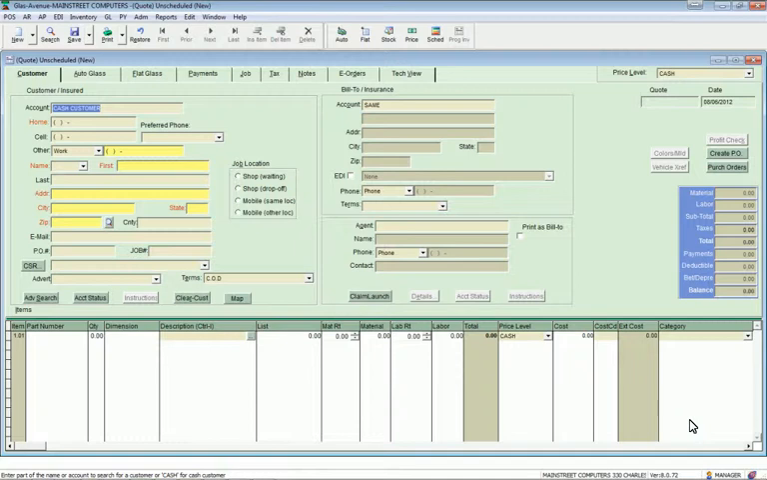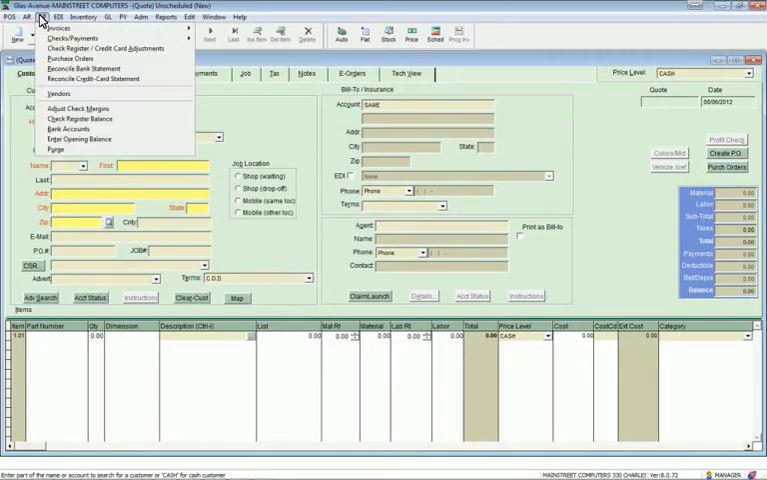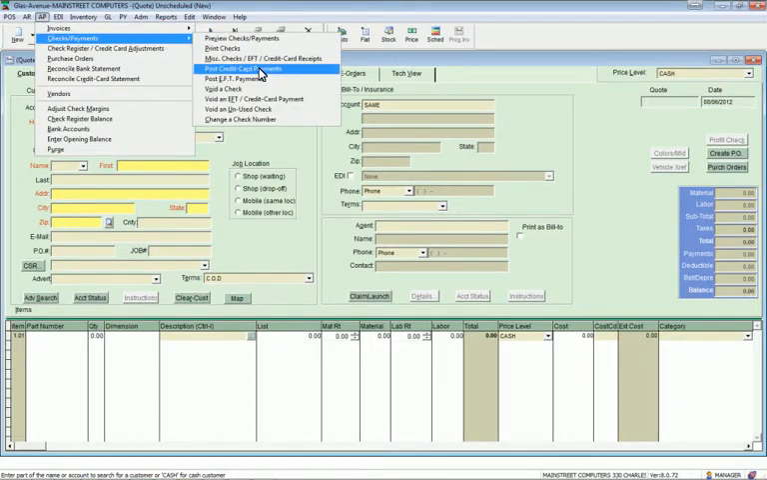We'll first take a look at the AP, checks, payments, and then either void a check or void an EFT credit card payment. In order to do either one of these, you're going to first need to know either, if it's a check, the check number, or if it's an EFT or credit card payment, the transaction number. So before we go into this area, we want to look that up.